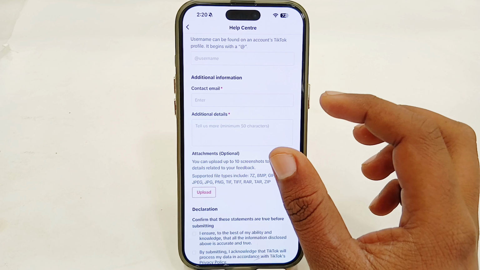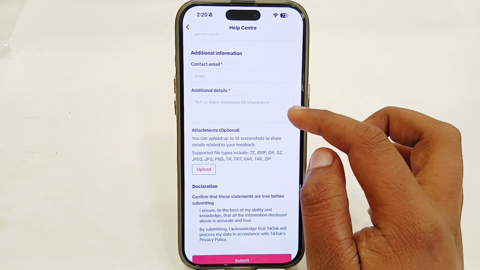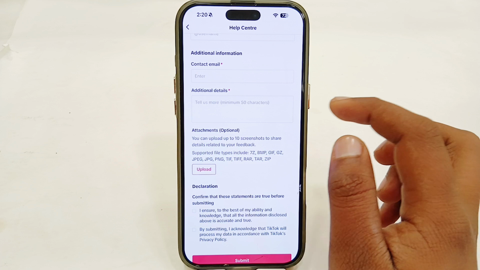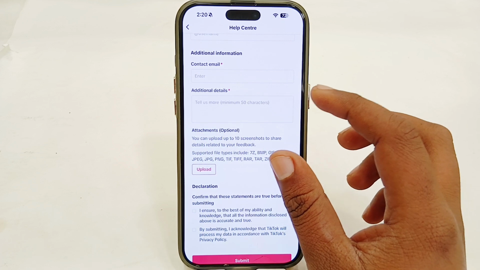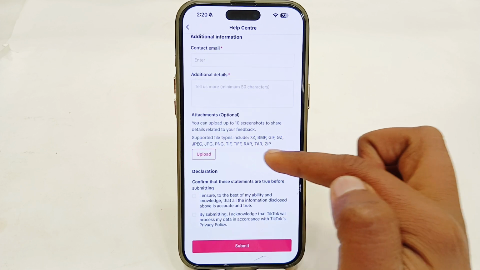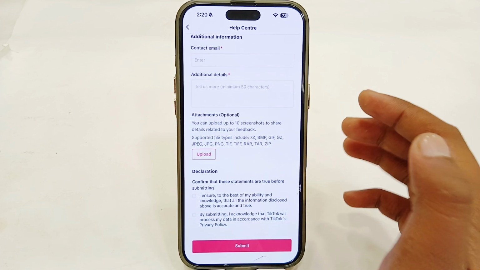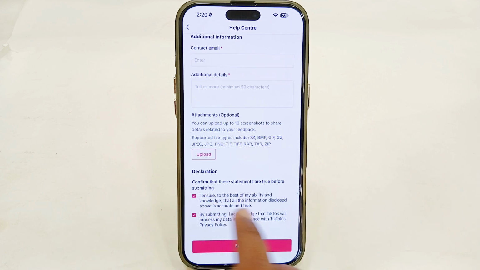So you just have to try to appeal to the TikTok support team for the violation of guidelines, and after that you just have to request that TikTok allow you to use your TikTok account, and after that you can also try to upload any screenshot of your banned account if you have, and here you have to also check these boxes, then tap on the submit option.